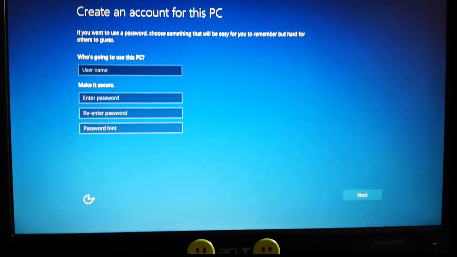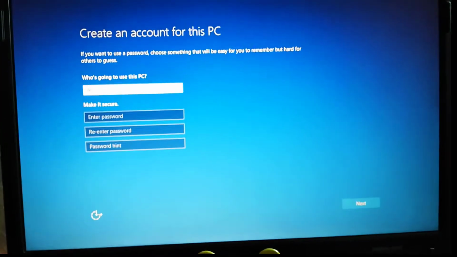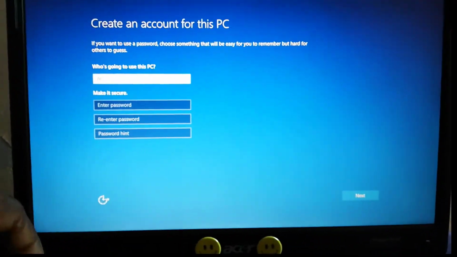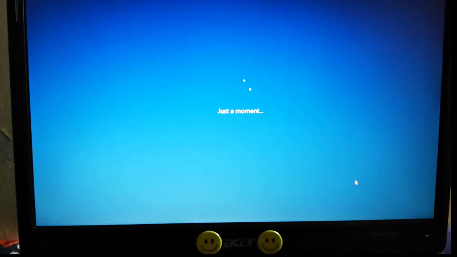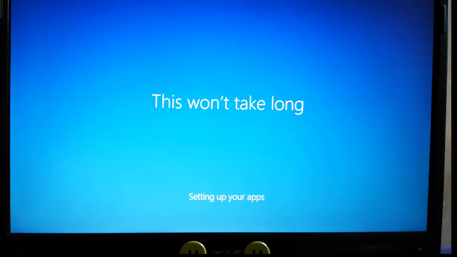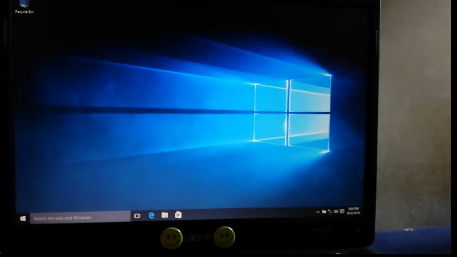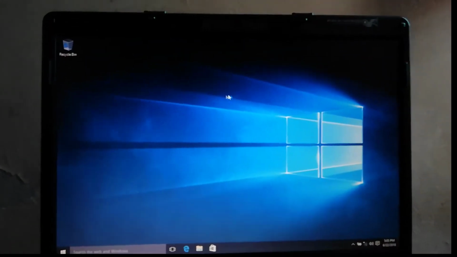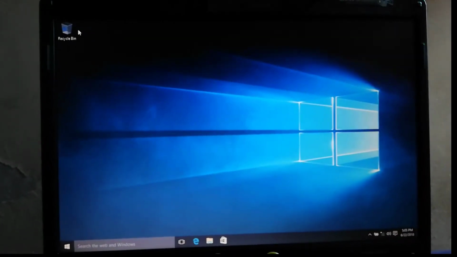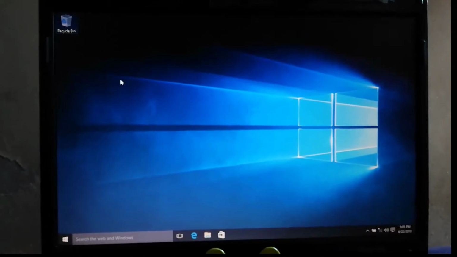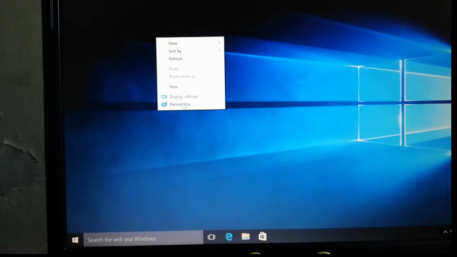Now type a username. I type SR. Then click next. Now Windows install is complete. Here there is only one icon, the recycle bin, and I need My Computer.